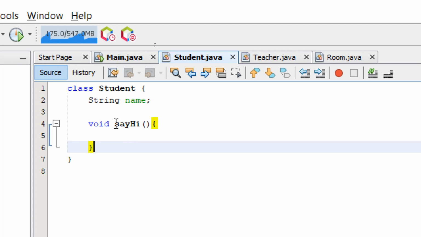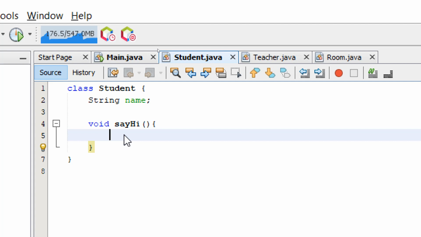So the method sayHi should contain something. So let's try to use a simple print line statement. I'm gonna say hi. So hi, and then the name.